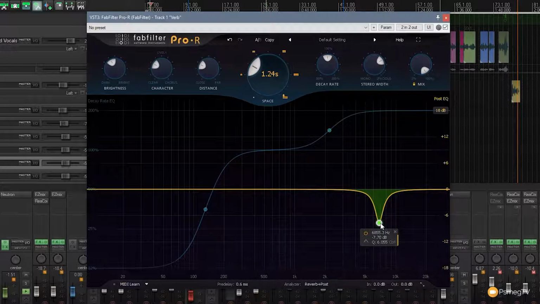So much the same way that we can EQ guitar frequencies to get rid of any of those horrible frequencies we don't like, we can do exactly the same inside this. And the beauty of it is that all of those EQ changes, whether that's post EQ or the decay rate EQ changes, are all inside the filter. So we can very quickly and easily just jump into this, see exactly what we've done, and tweak should we need to later on down the line when we start to put this together as a complete mix.